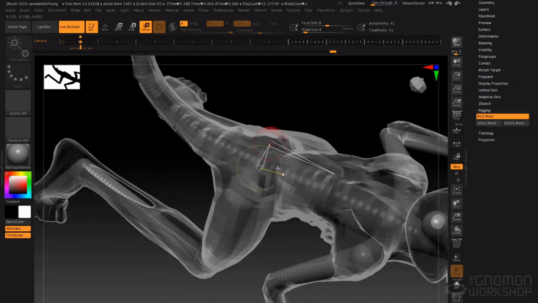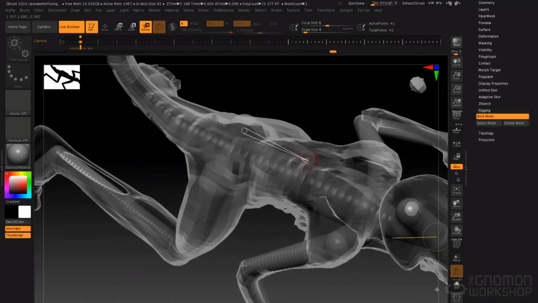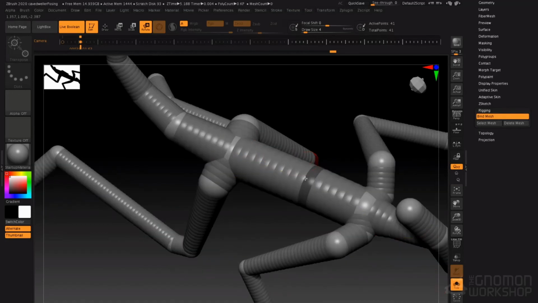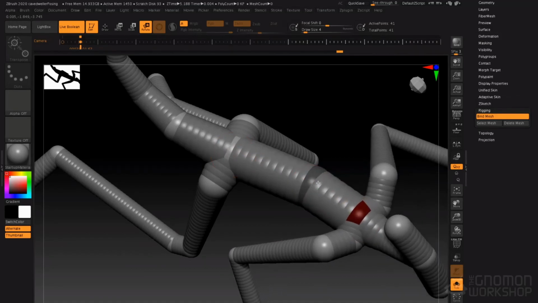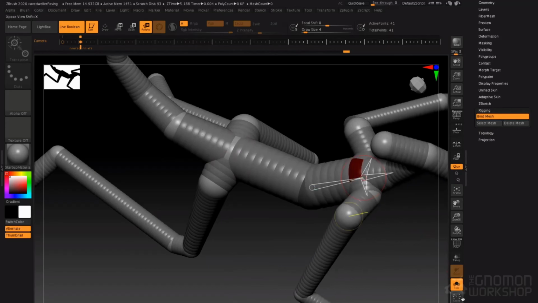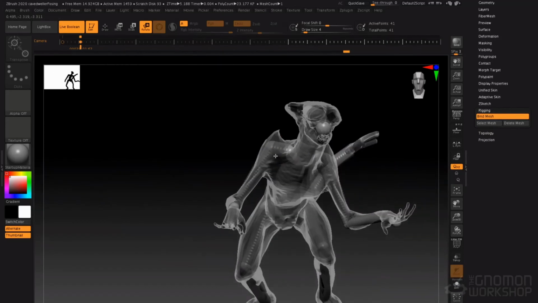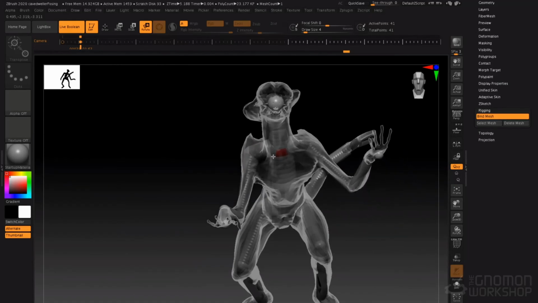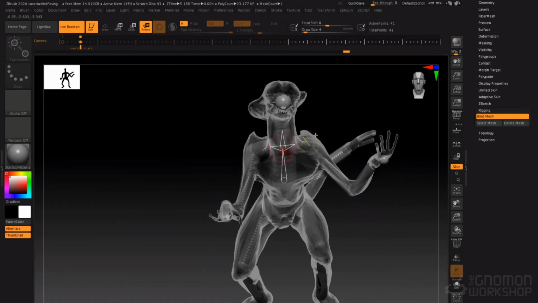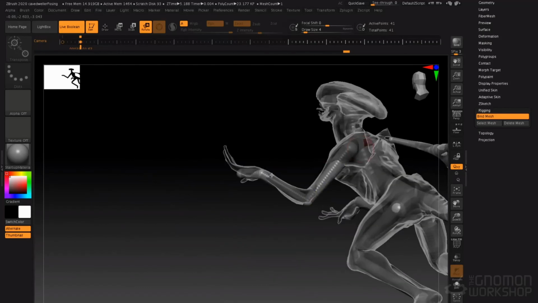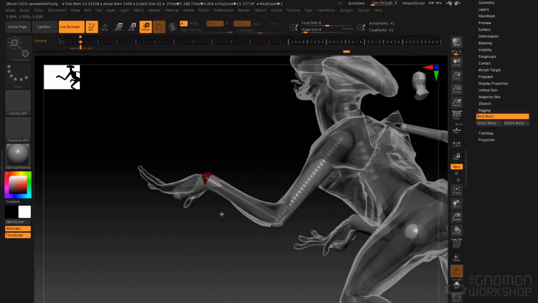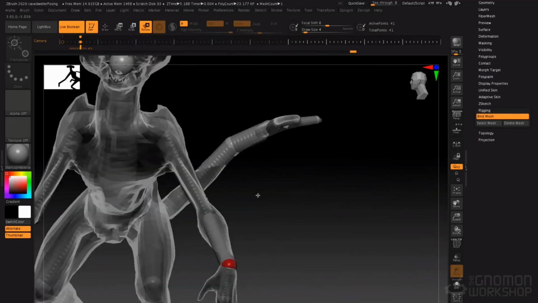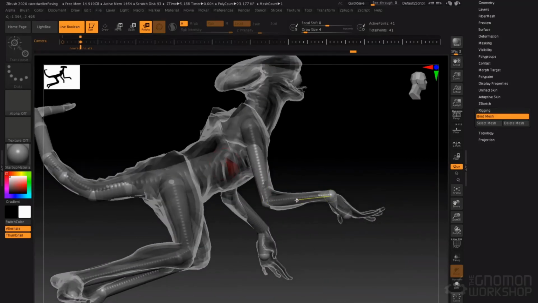And then if we come down here to the waist, let's solo again so we can actually see our rig. If we click this here, let's click this one here. Let's give that a bit of a rotation. Turn off solo so we can see our mesh again. There we go. So you can see we can actually rotate the entire torso. It's a very, very effective way of posing.